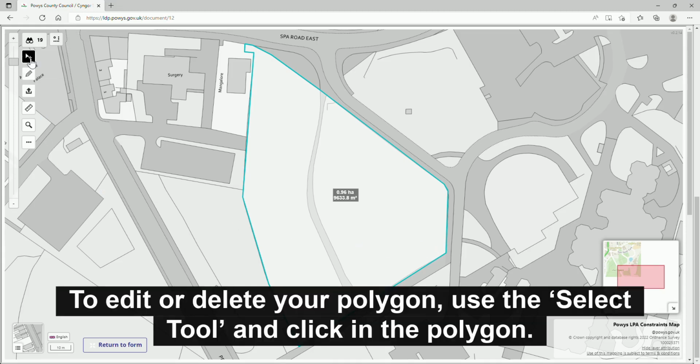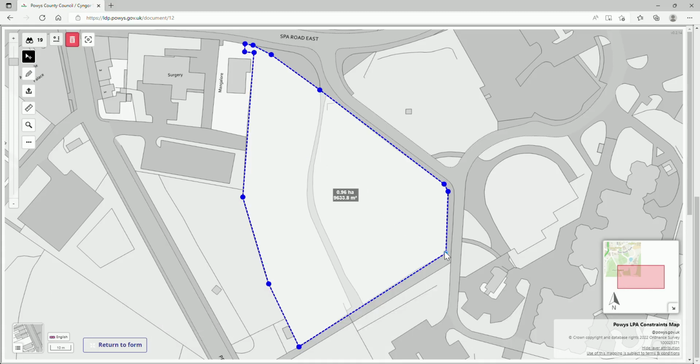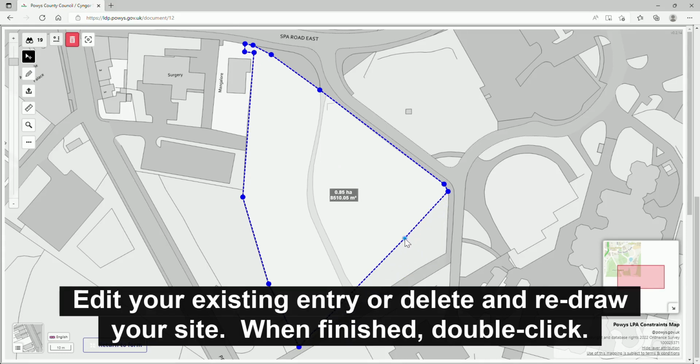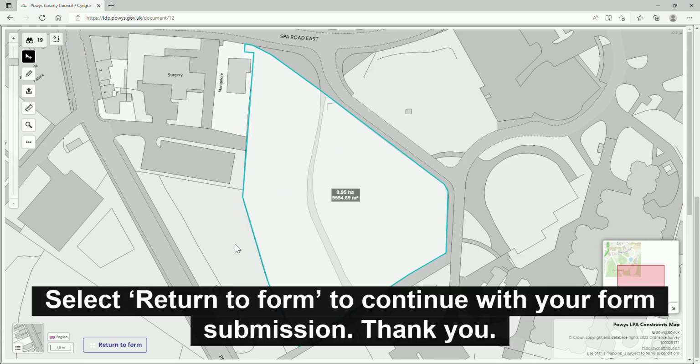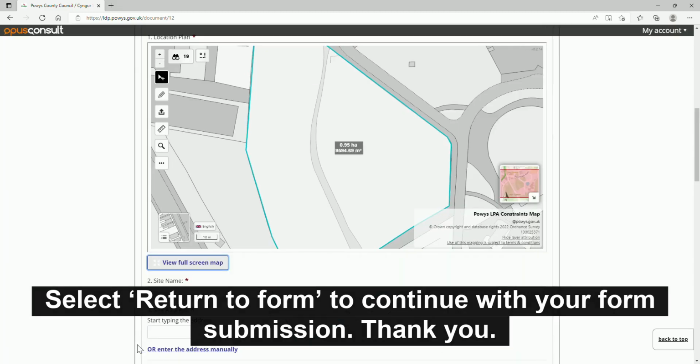To edit or delete your polygon, use the Select tool and click in the polygon. Edit your existing entry or delete and redraw your site. When finished, double-click. Select Return to Form to continue with your form submission. Thank you.